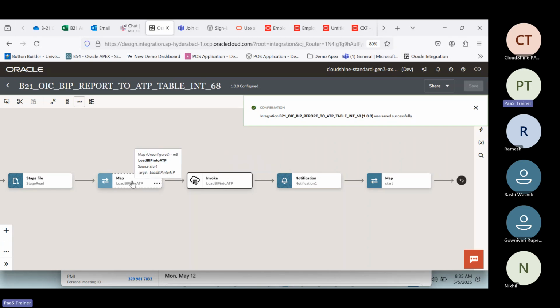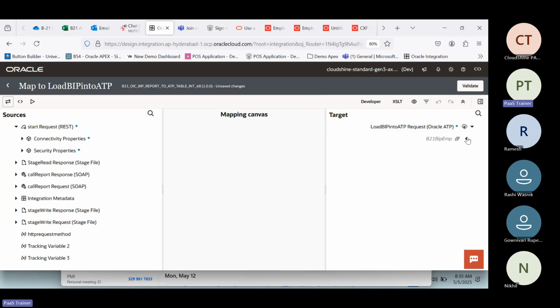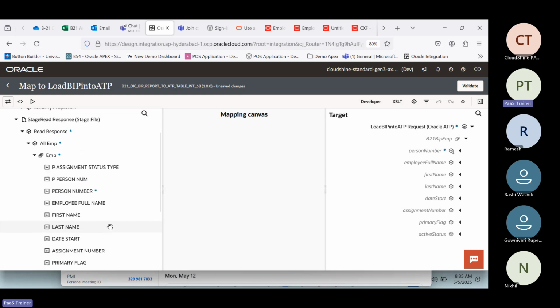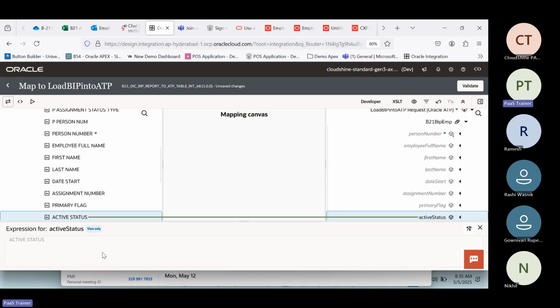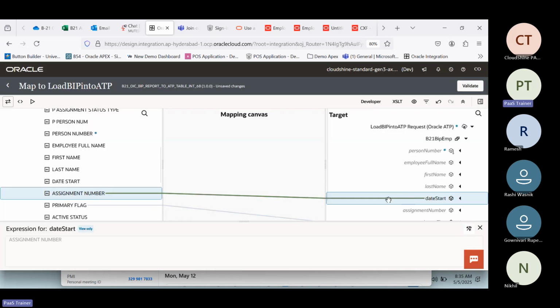So what we do, right? We can come here and we need to do the mapping, that okay, from where we will get that output. So this is our report and we have this data. And from where will we get this data? The data will be available from the read response. So we can come here, read response, read all employees. So this is the data we have here. We can go and do the mapping one by one. Active status, primary flag, assignment number. So this is what we did wrong.